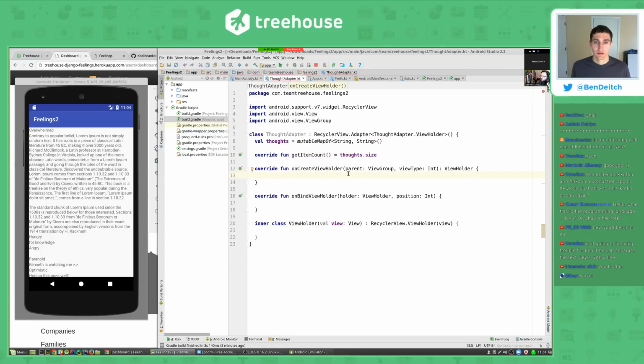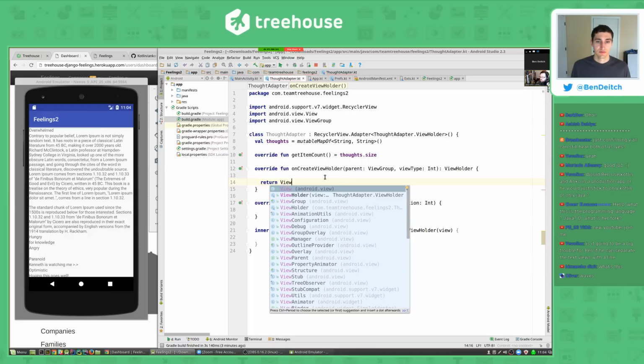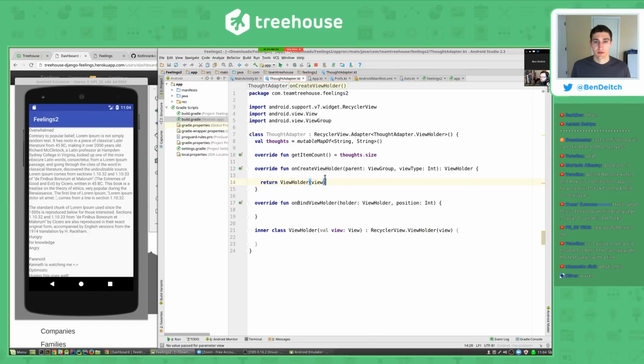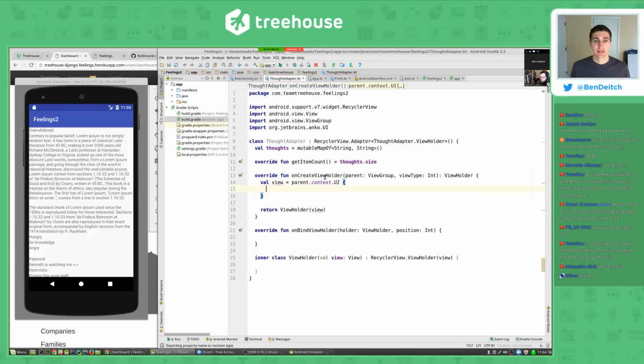And then here and on create view holder, we need to return a view holder. So what we need to return is a view holder that takes in a view. And we don't have the view yet, so parent, well, I guess we should start with val view. Val view to declare the view, parent.context, is that how it goes? Yep, .ui. And then inside this UI block, we can use Anko.